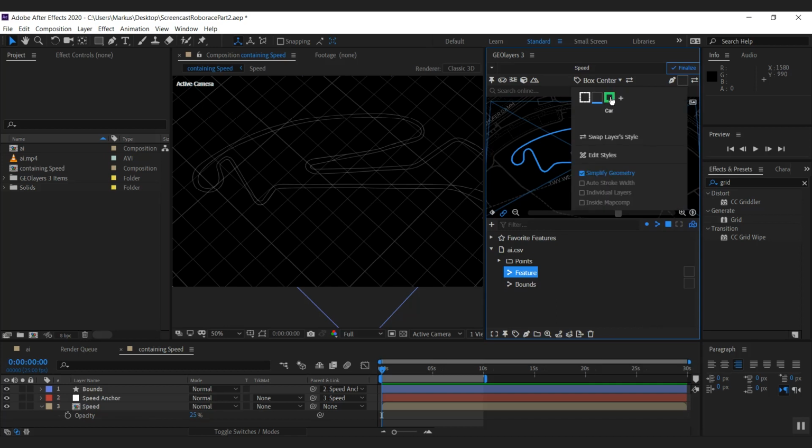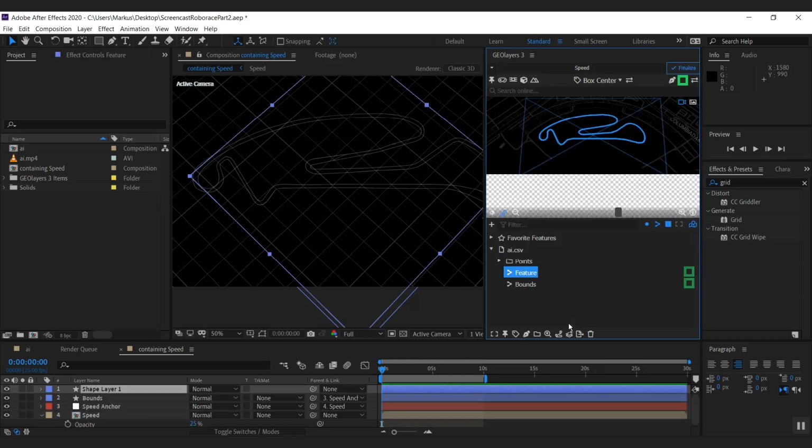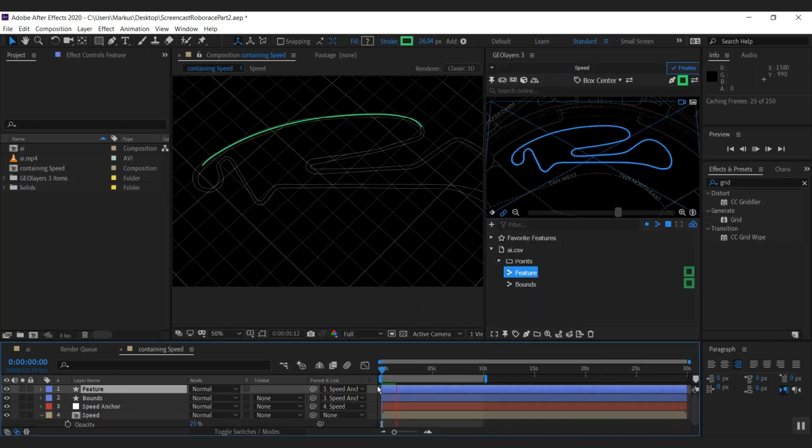I'm gonna select the car style, holding control so that this dropdown keeps being open, and I'm gonna uncheck simplify geometry to have my track as detailed as possible. Now with the feature selected, I click animate feature path. Now you can see that this animation is only 10 seconds long. That's because our comp is only 30 seconds.